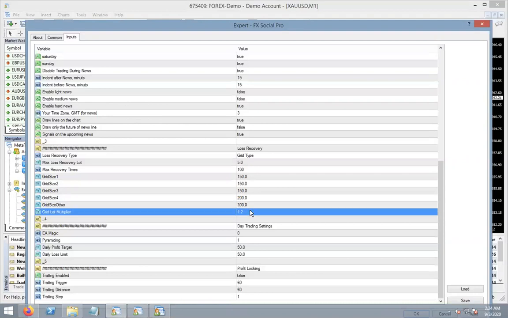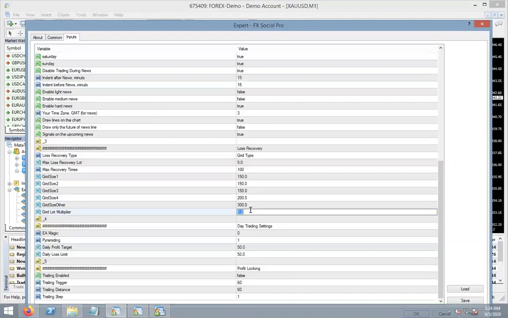Another thing is that 1.2 is the standard multiplier that you want to have it at. But if you want to make it more conservative, you can do 1.1. So once it goes from 0.01, 0.02, all the way to 0.09, when it gets to 0.10, it's going to go from 0.10 to 0.11 to 0.12 to 0.13. But if you do 1.2, it's going to multiply a little bit differently. The higher you have this number, the more aggressive it's going to be. But I suggest between 1.1 and 1.2. The next thing is pyramiding.